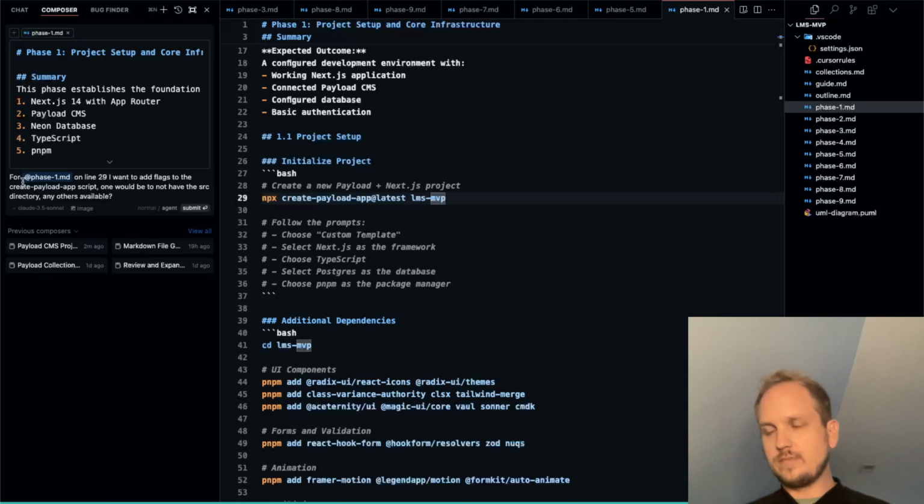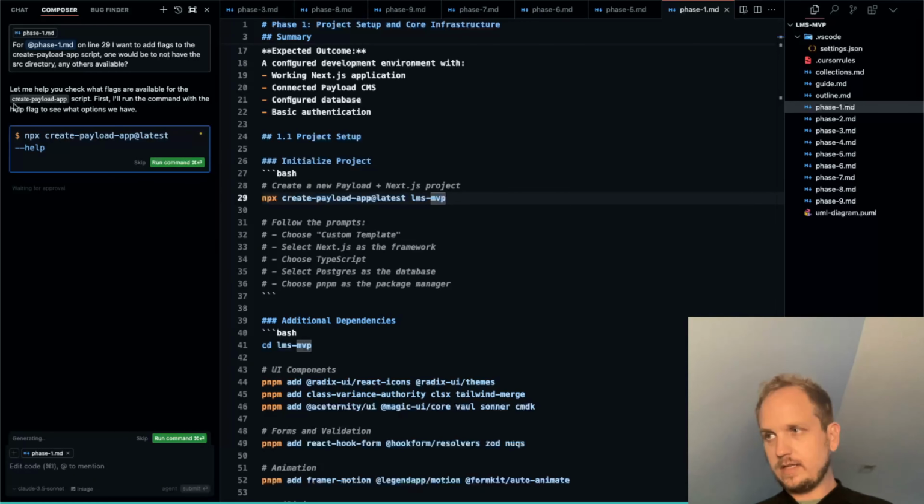So I'm referencing phase 1. This is our markdown file for phase 1. On line 29, we want to add some flags. Specifically, we want to make sure that we don't have the src directory, and I'm asking if there are any others available that we might want to use. So you can see here, it's running this command right here, npx create-payload-app@latest --help.